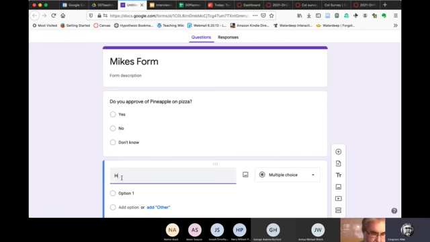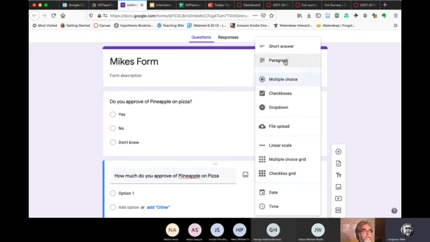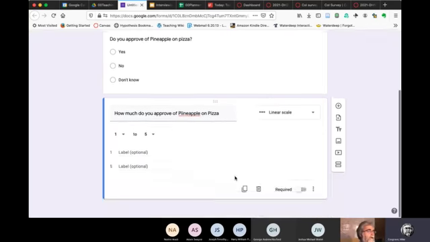How much do you approve of pizza? Okay. Oh, I have an interesting other question. Now, this is a how much, and I'm going to make this a Likert scale. They call it a linear scale here, but it's called Likert. And it can be 1 to 5. Yes, that's the traditional one.